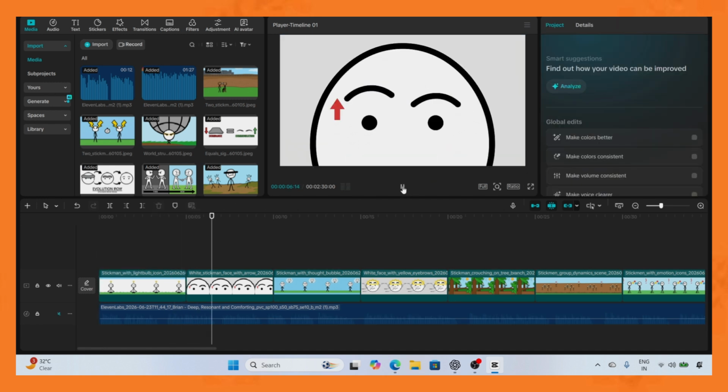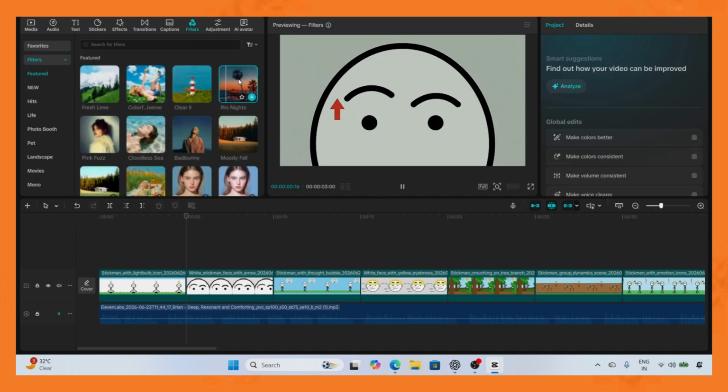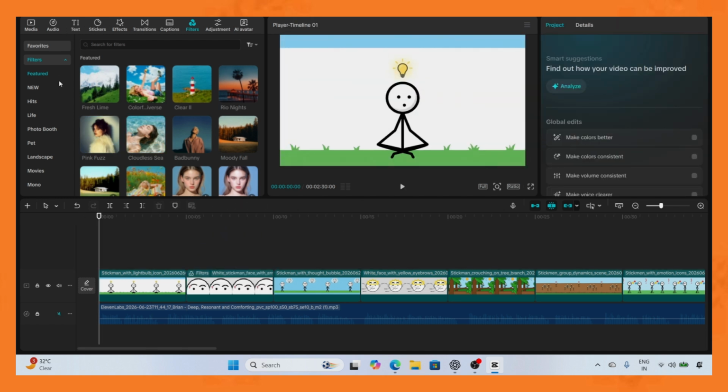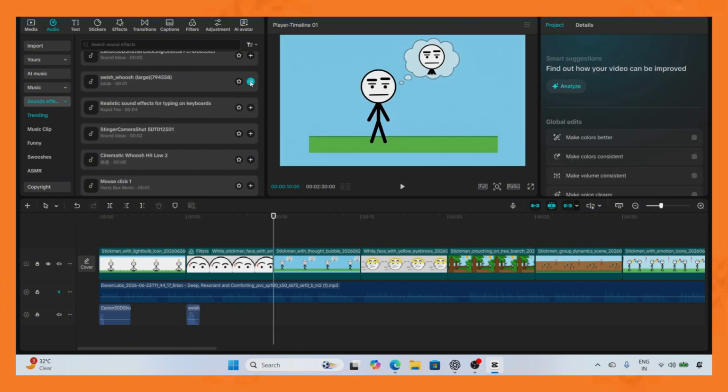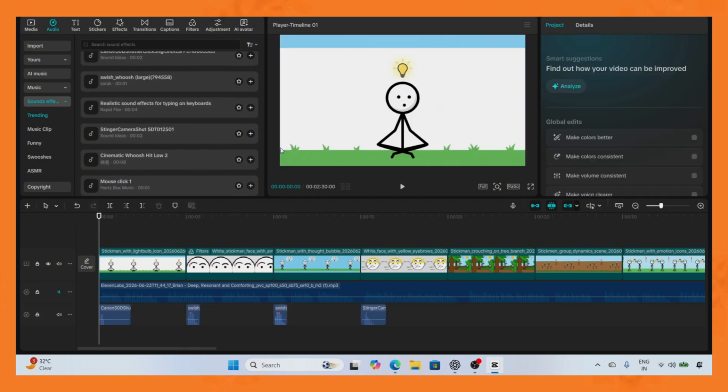Add subtle zoom effects, in and out on your images. It adds movement even when nothing is moving. Layer in some light background music, keep it low so it doesn't compete with the narration, and make sure your transitions between scenes are smooth and intentional.